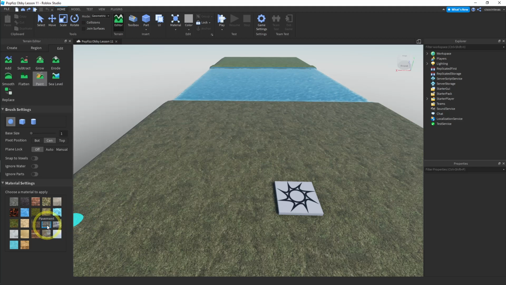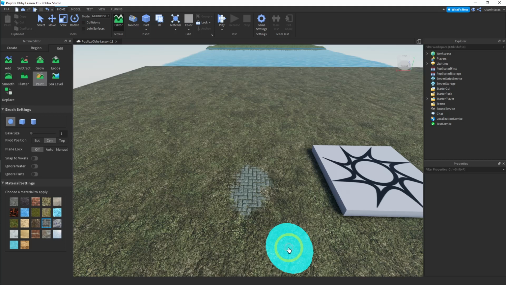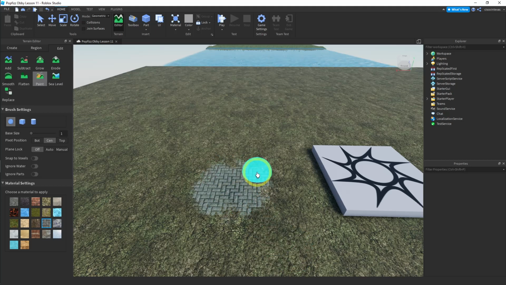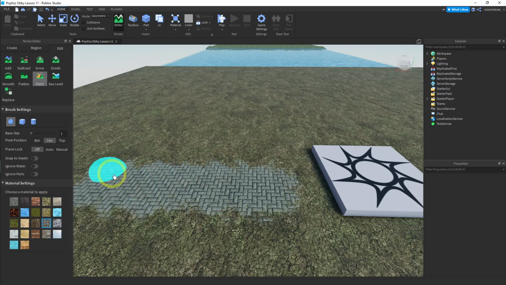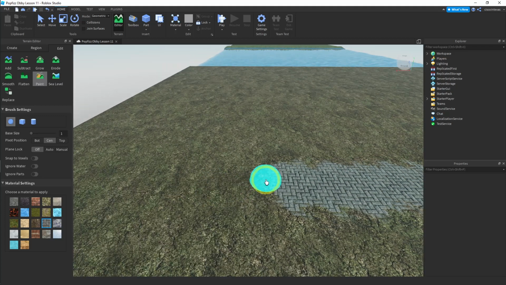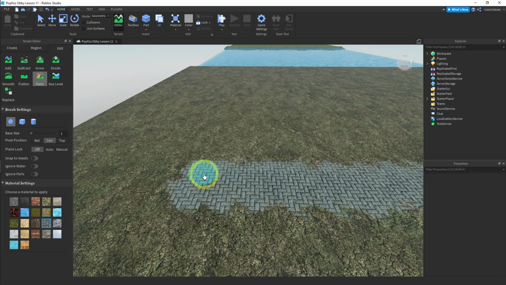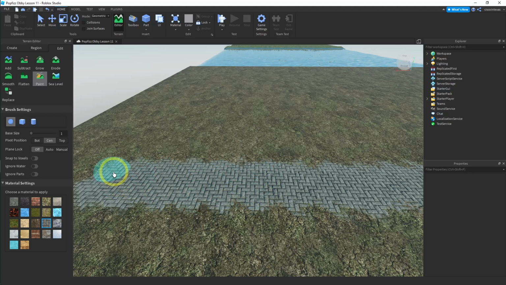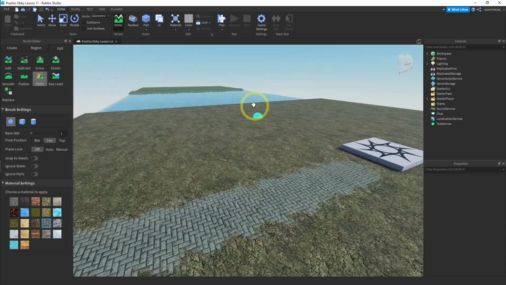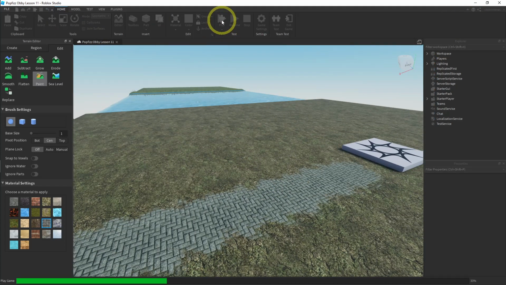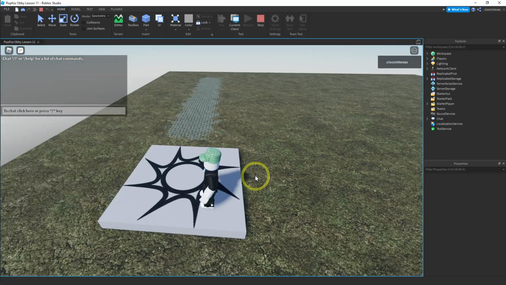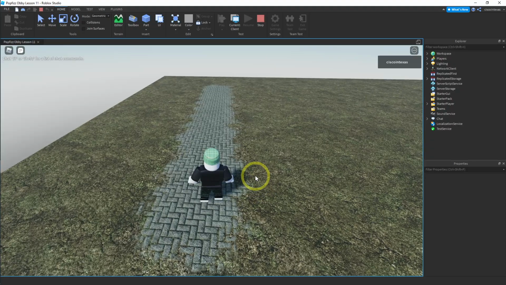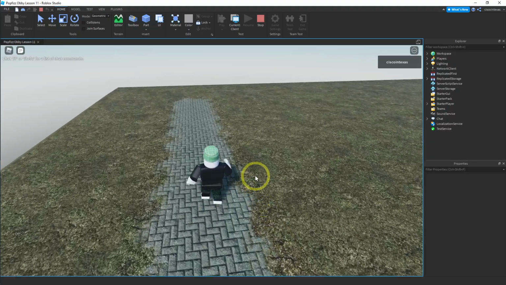So I have pavement selected, and if I click, it puts a little bit of pavement there. And you can keep clicking if you want to do it, or you can just drag. If you hold the left mouse button, it will just paint wherever you have the cursor. And it's that simple to make a little path. So let me go ahead and play this so you can see what it looks like. And there we go. We have a nice little path made of stone in my ground.